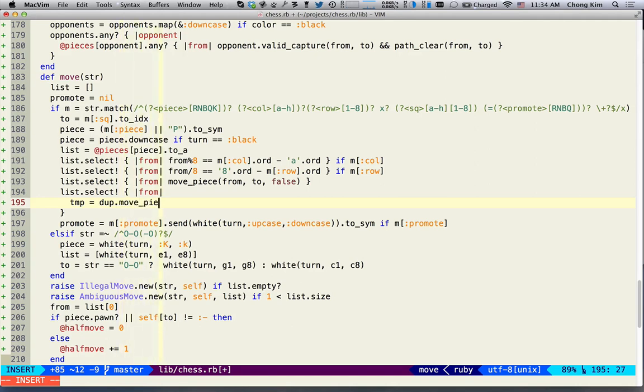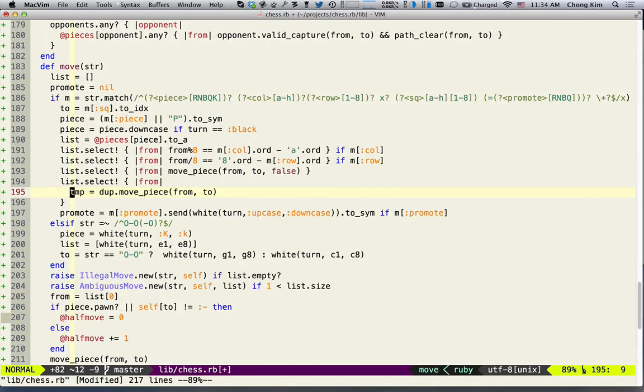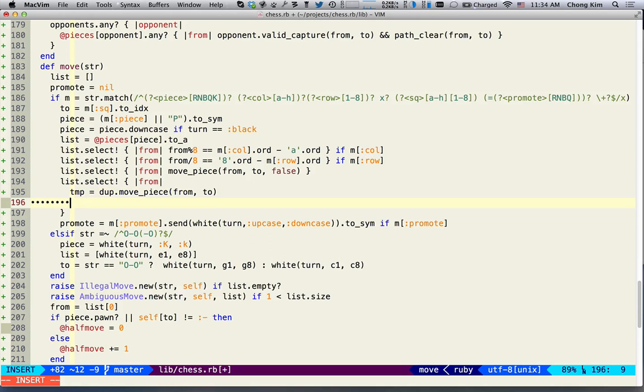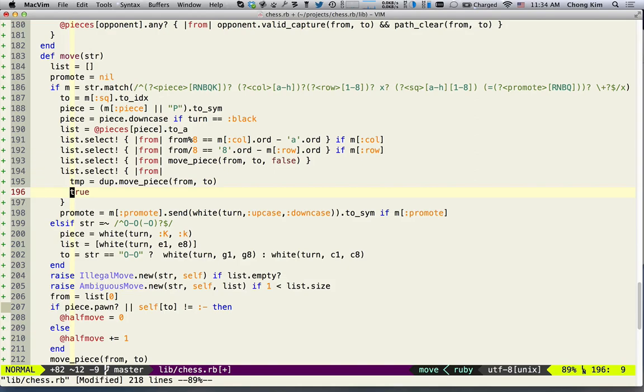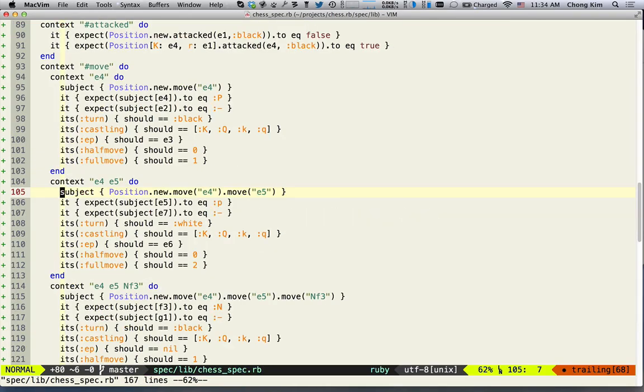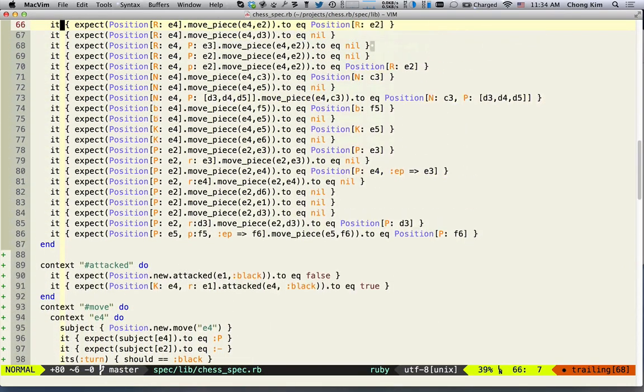So we'll call it temp, and it's a duplicate, but we'll make the move. So move piece from to. But we have to be careful about dupe here. So I'm going to write a little test for dupe. For now I'm just going to return true, and we'll come back to this because okay, we're in insert mode. Where was I? Oh yeah, the dupe. So let's write a check for dupe.